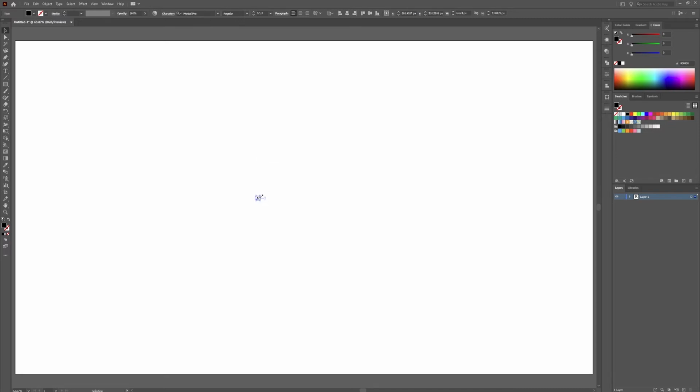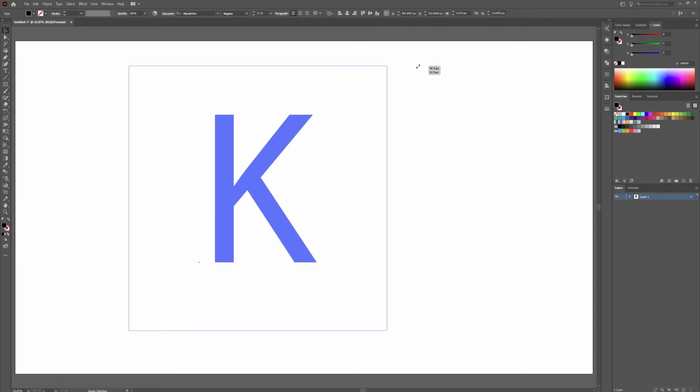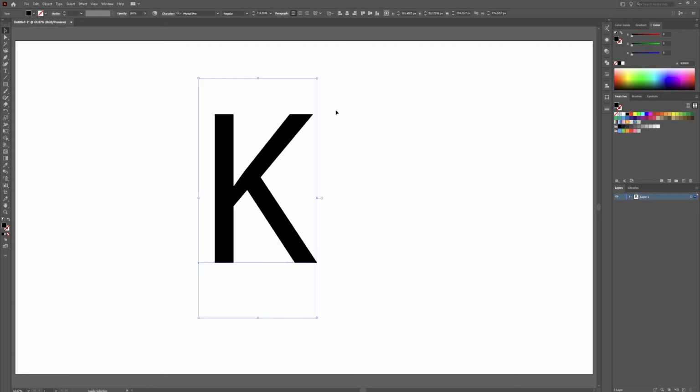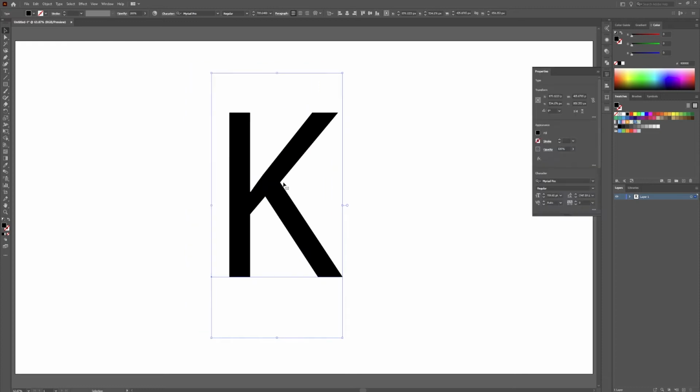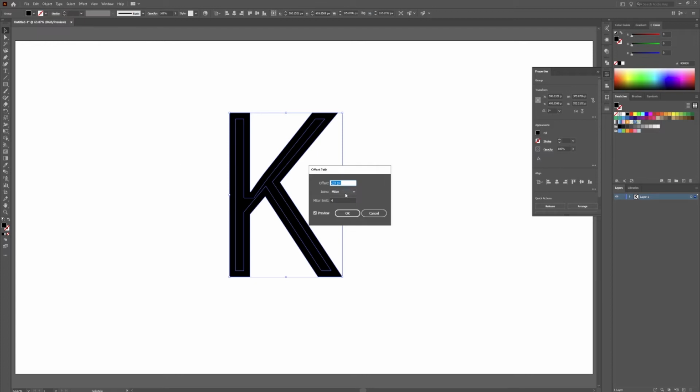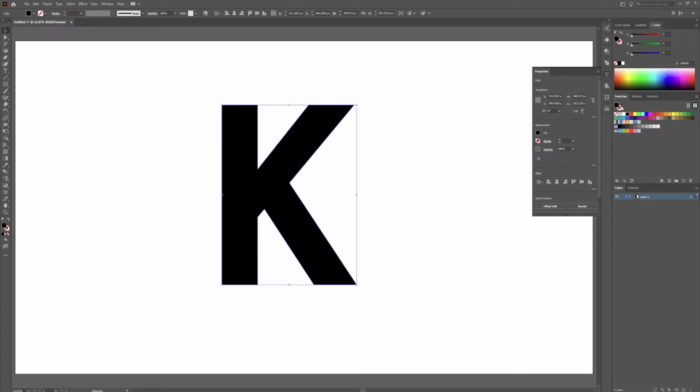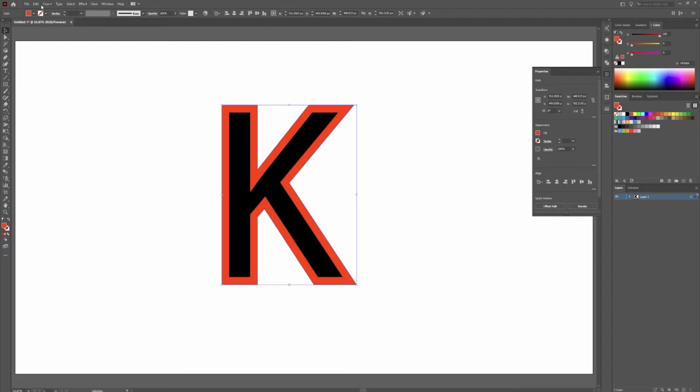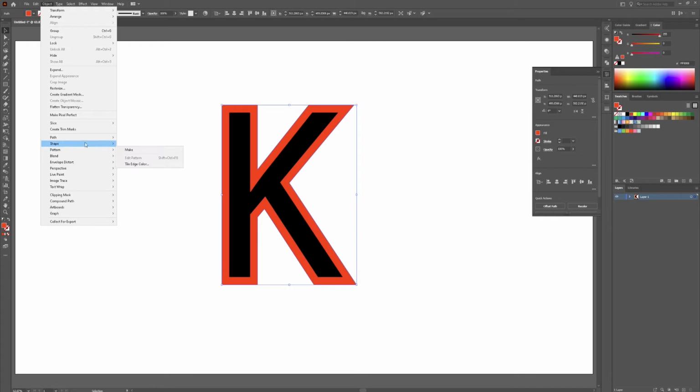Hit escape or click your selection tool. Click and drag while holding shift and alt. Drag this up some. Once you've dragged it to the size that you want it to be, just make sure to right click, click create outlines. Now we're going to go up here to object, path, offset path, and we're going to do 25. And now we're going to make this another color just so we can see what we're doing. We're going to do this 5 times.